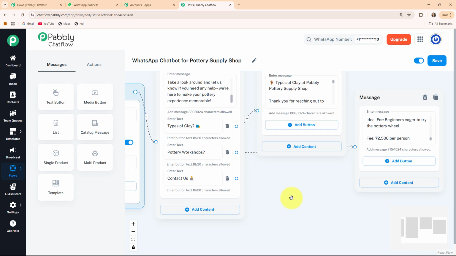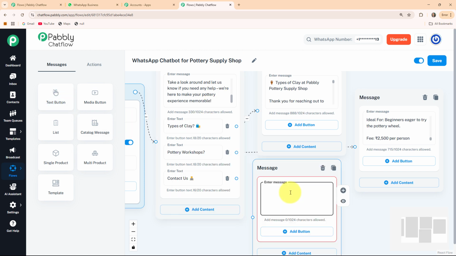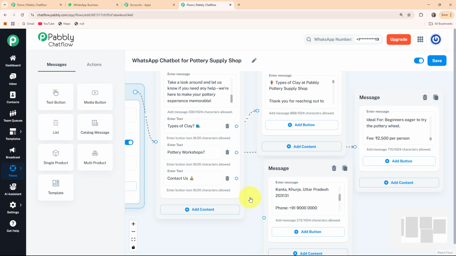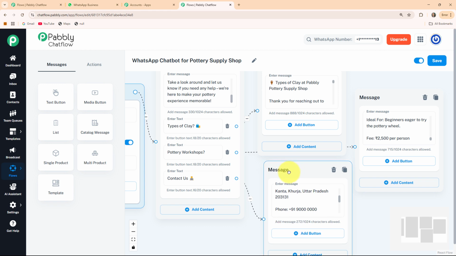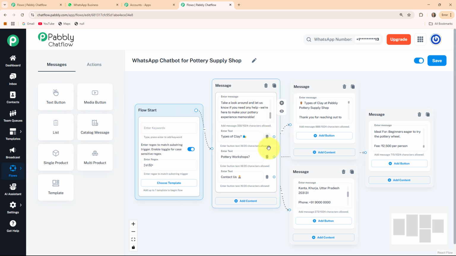After that, when my customer wants to contact us, I'll provide the contact details of my pottery supply shop by adding one more text button. Here I am writing the support details for my customer. After that, I am connecting this circle of contact us to this circle. It is now connected. Here you can see our chat flow is complete.